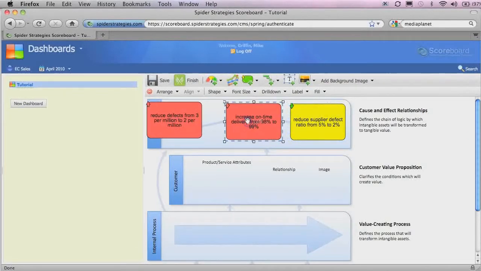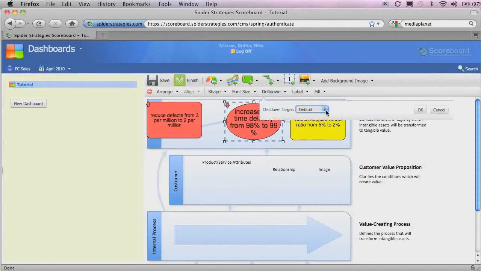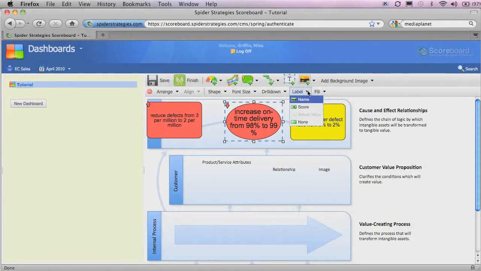Each one of your scorecard object WOBs has a number of options. You can change the shape of the WOB to a rectangle, an ellipse. You can change the font size. You can change where it drills to in the application. And you can also change the label.